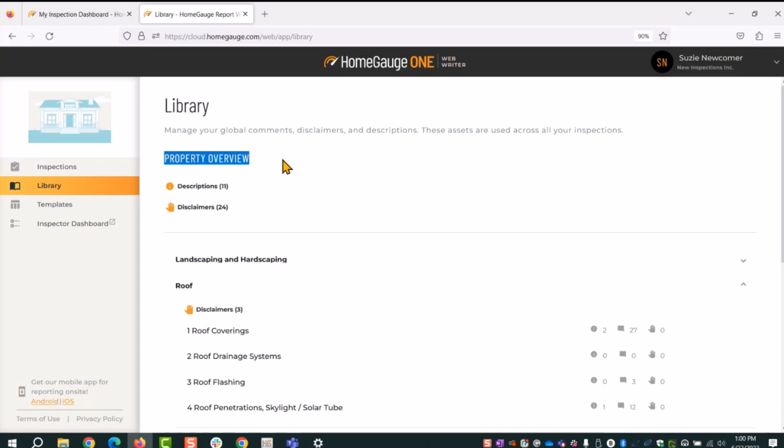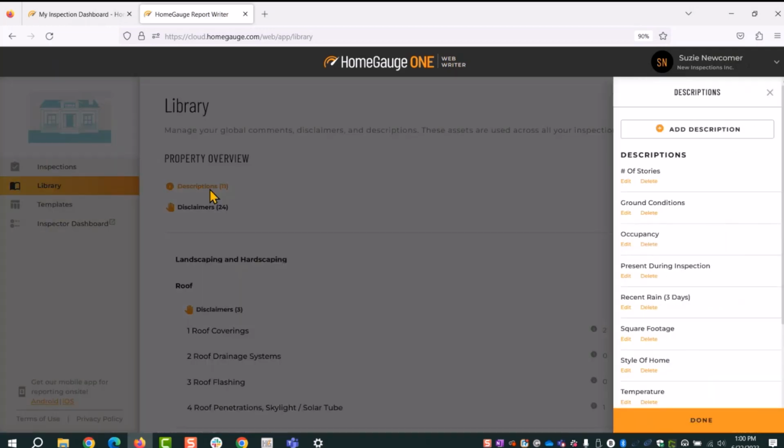I did kind of skip over here, but at the top of the library, you have your spot where you can add to your property descriptions, your complete property disclaimers, or your standards of practice that you would have in the beginning of the report. They would be here. It's pretty self-explanatory how to work on the library. I think it's pretty intuitive, but you click on descriptions, and then over here, you can modify by clicking edit.